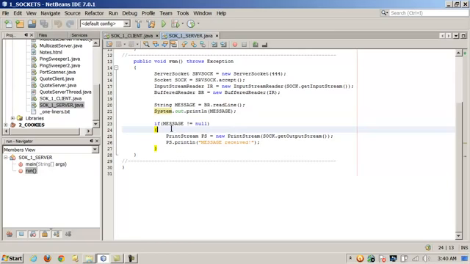And in this case, if the message is not equal to null, if I actually got something, then I'm going to build an instance of the PrintStream class. My instance name is PS. And as an argument, now instead of calling getInputStream, I'm going to pass in my socket object again, but this time I'm going to call getOutputStream. So this was the input, this is the output stream from my socket object.